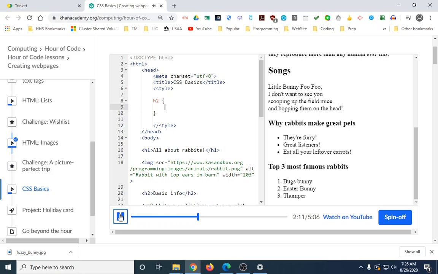Inside, we'll put our declarations, which have properties and values. So to change the text color, we use the color property. Then we put a colon, and now we need to come up with a value. We need to tell the browser what color we're interested in. Well, we could just write green. I'm going to pause here. She'll go over a lot of different stuff and colors you can do, and we'll go over it as well, but it's important to understand.